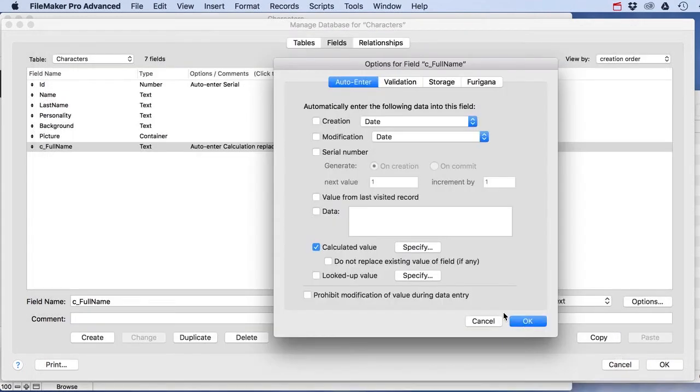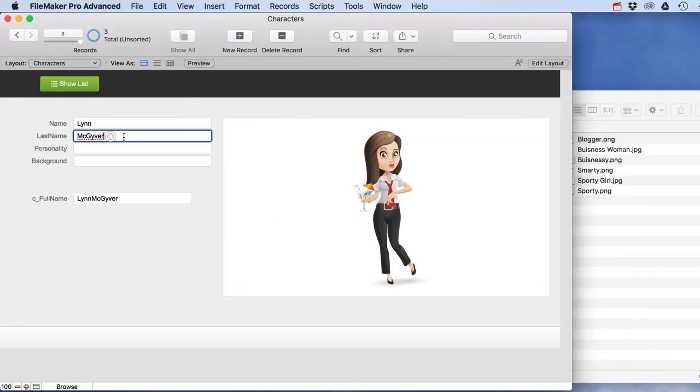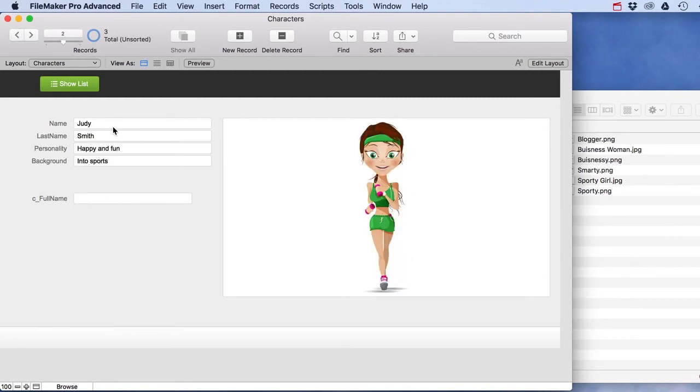Okay, so this one, if we hit OK, if we just make a change here, let's say I change the last name and then add the last name again, we will see that that updates and that gives us a full name. Now, that's the difference between a calculation field and an auto enter calculation text field: a calculation field would have updated automatically, but it takes longer to calculate. In a simple situation like this, that's not a problem, but if you have lots of files and lots of calculations, that could be a kind of a problem.